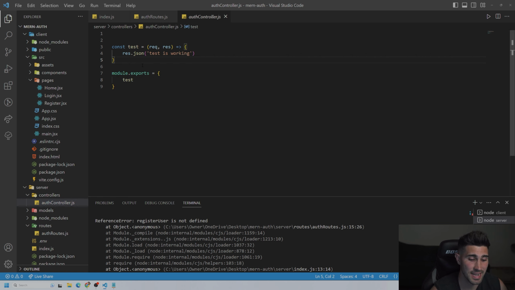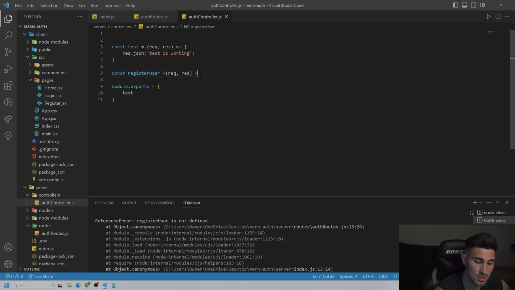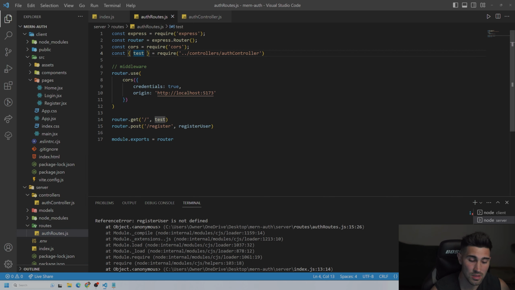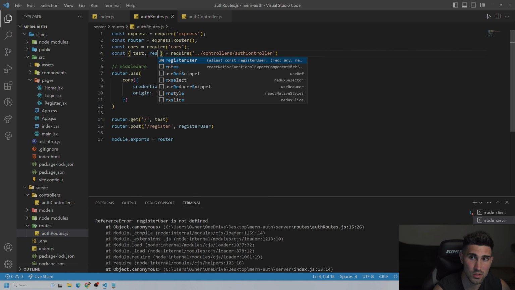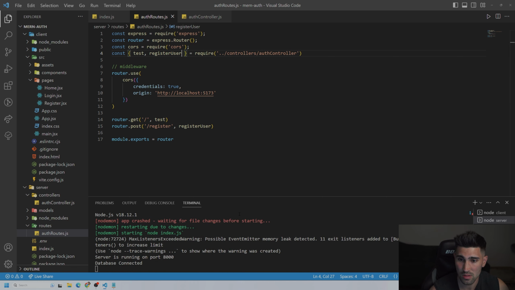We can leave the test as is. Then we're going to have a const registerUser, and it is going to take in a request and response. We can just leave that for now. Then we are going to export registerUser, go back in the routes, and make sure it's imported as well, so registerUser. So we don't get any errors. Let me just make sure we have no errors.